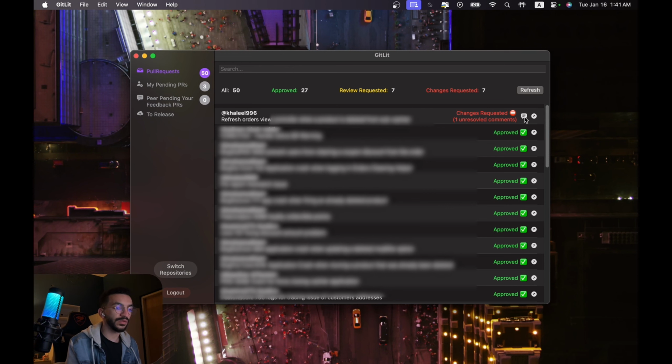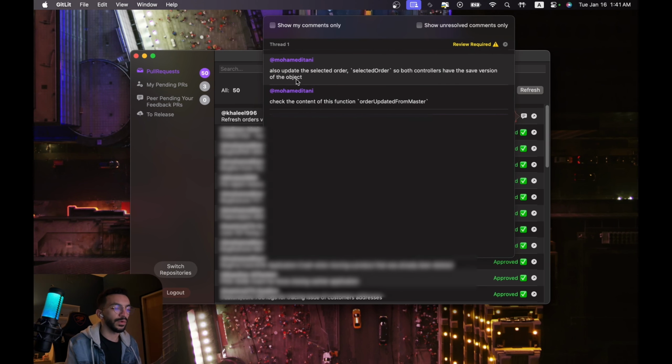The button next to it is where we're gonna see all of the threads, the resolved and unresolved ones. So if you click here, what we will see is the comment that is unresolved, as we see here, review required, and we're gonna see a reply here. If you click here, we're gonna go to that exact comment as shown in the screen.